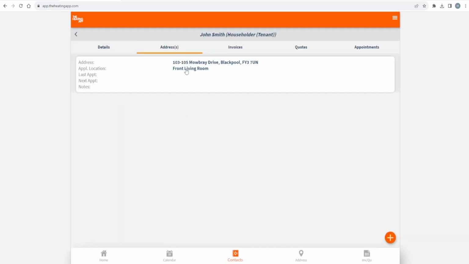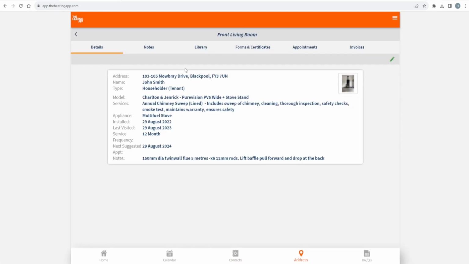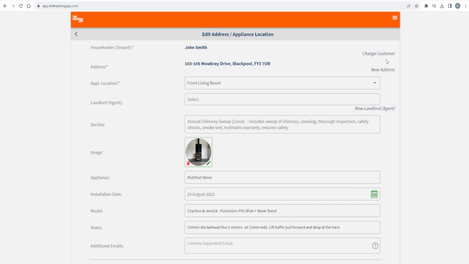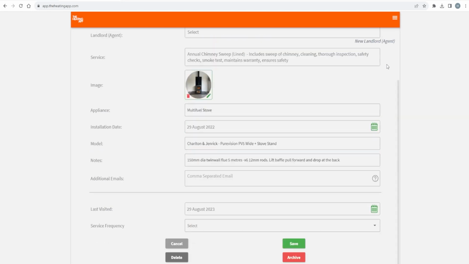Now, let's click on the appliance we've just added and explore all the available features that are related to this appliance. To make changes to any of the appliance details, simply click on the green pencil icon. From here, you will be able to edit all of the details for the appliance. If you make changes, click the Save button at the bottom.